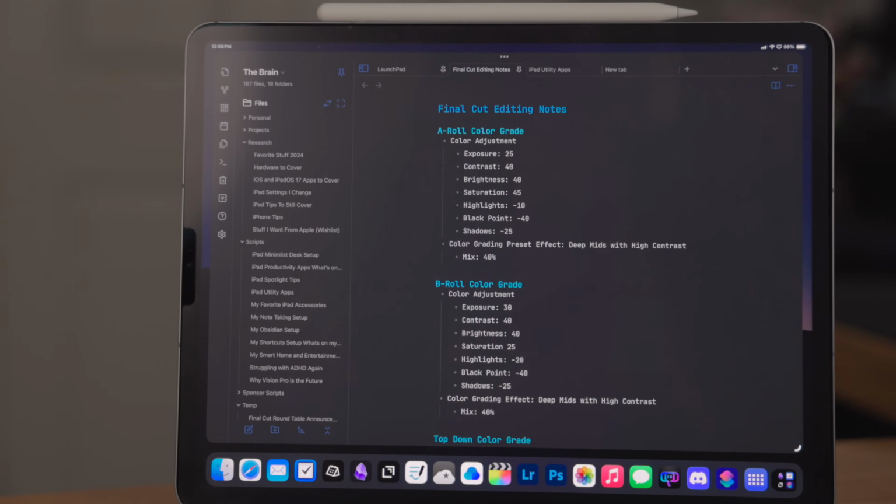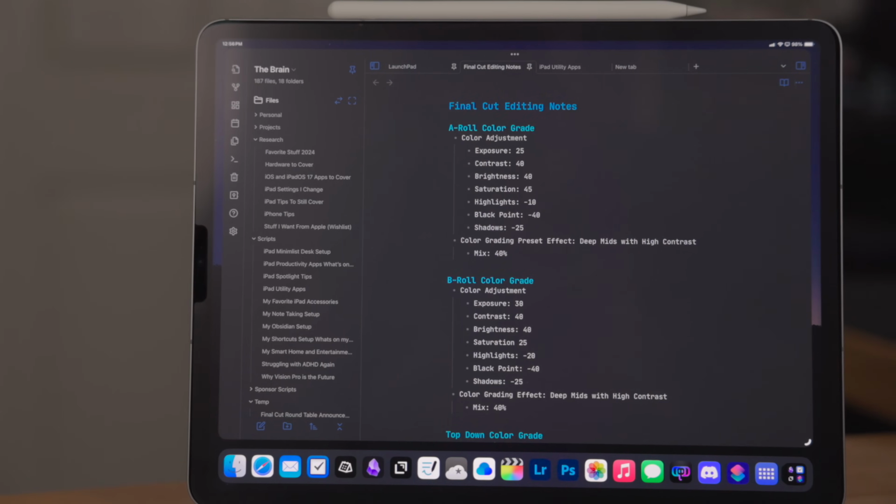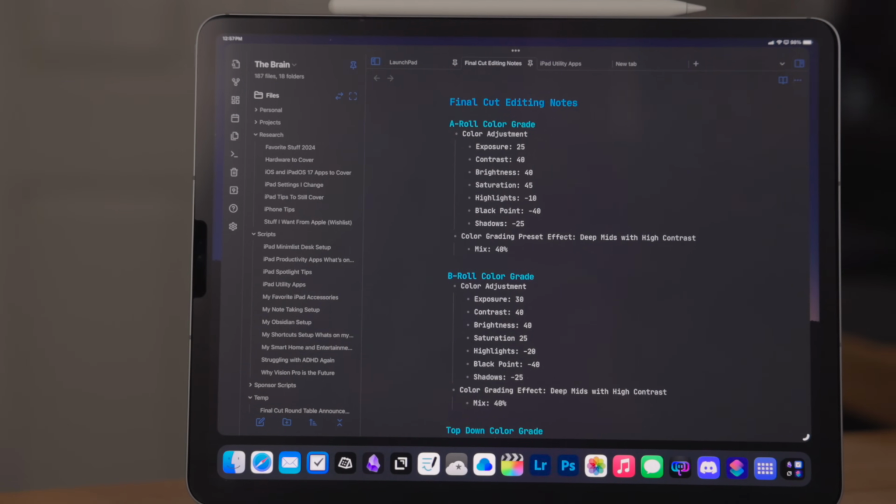Three note-taking apps may sound like a lot, especially when I said at the beginning of this section I was trying to pare down to just one. Obsidian is for note-taking, long-form writing, and anything I'm going to keep for a long term.